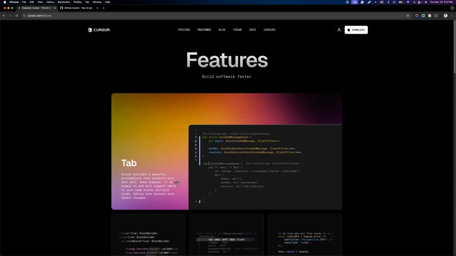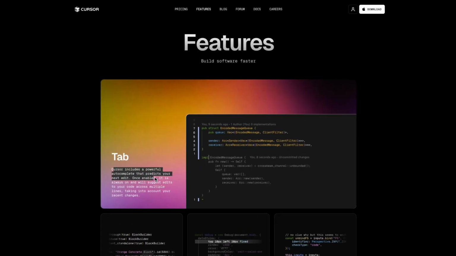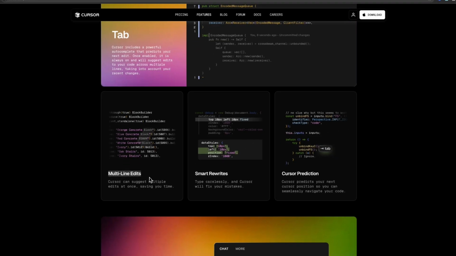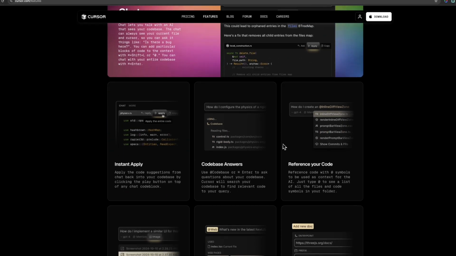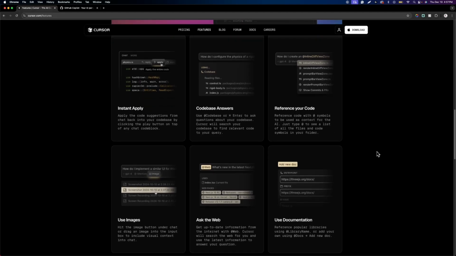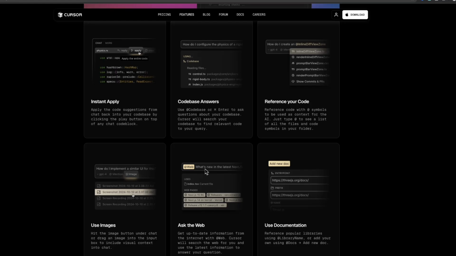In the features here, they talk about how you can use autocomplete. Cursor autocompletes your predictions, and it helps with multi-line edits, smart rewrite, Cursor prediction, and chat, which we'll get to in a bit. If you have an image of how you want your UI to look, you can upload it and tell Cursor to do stuff. You can link it to documentation, you can tell it to search the web, or you can reference your code as well. So it's pretty cool.